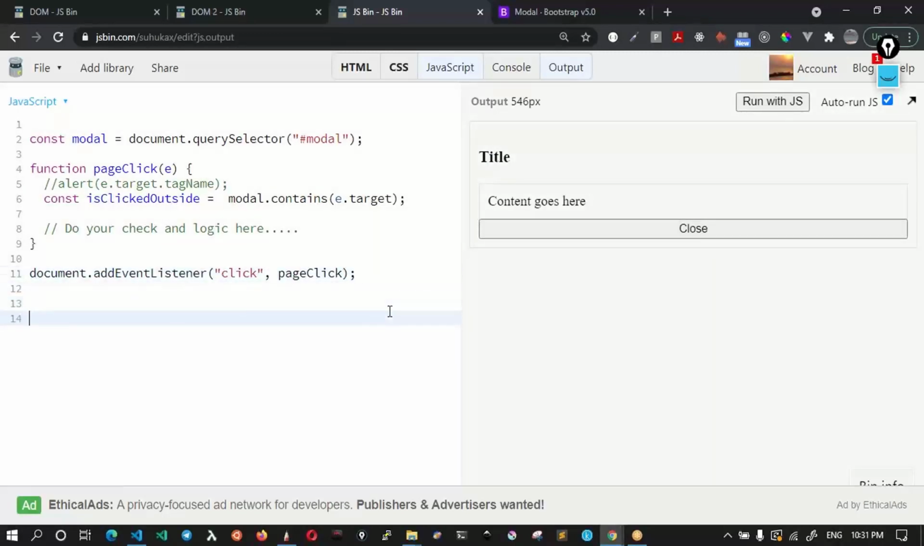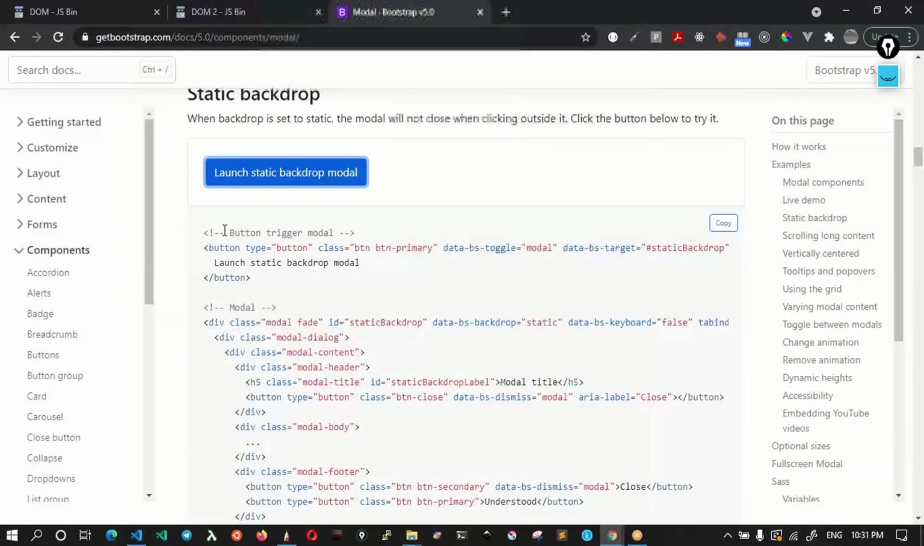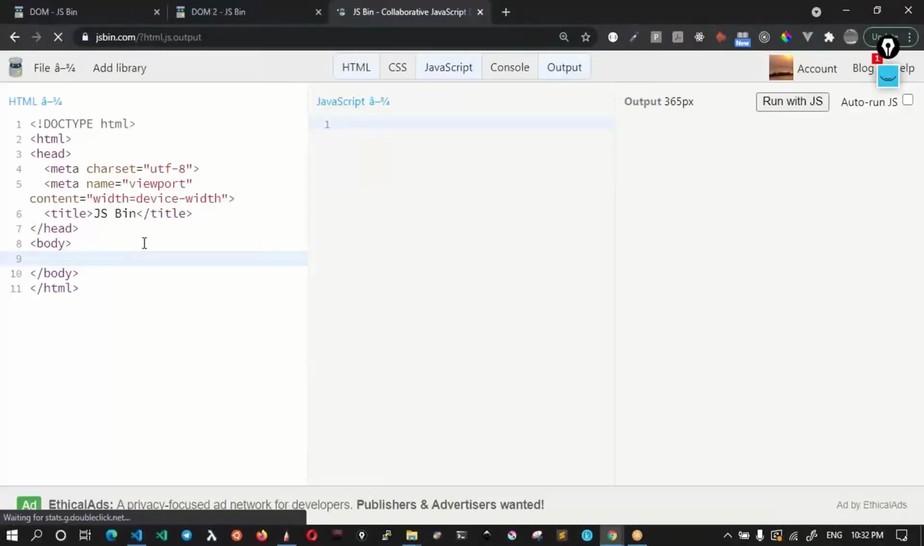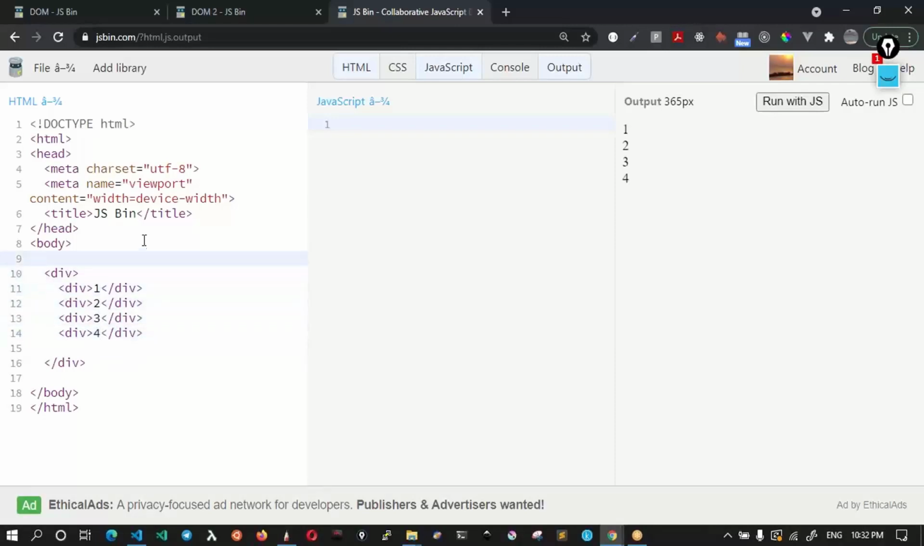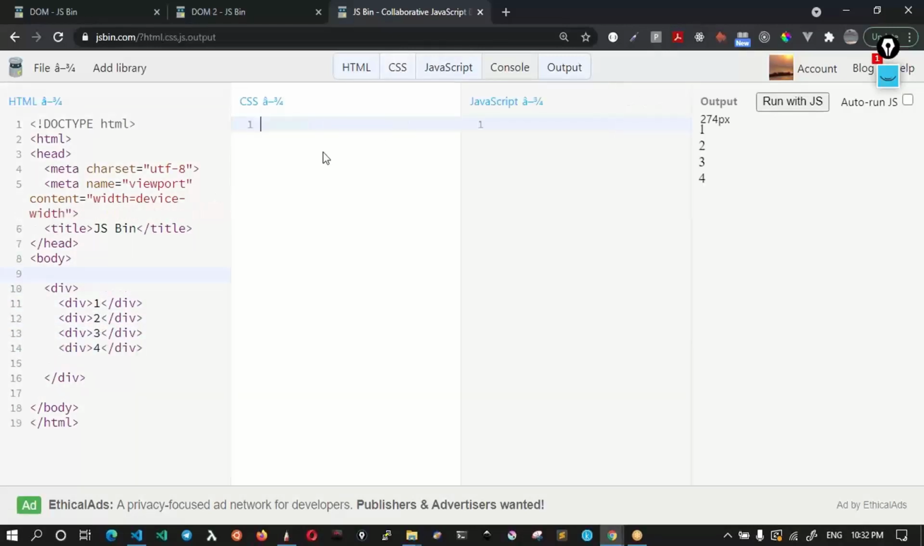So what I'll do here is come back here and create a new page, because this is for DOM. Let me just create a new JS Bin. Let's say we have some divs here, and inside this we have some divs again, say 1, something like this, 4. I'll simply put some basic styles here so that these divs are clearly visible. I'll give a width of say 100 pixels, and a height of say 100 pixels. I'll also give a border.